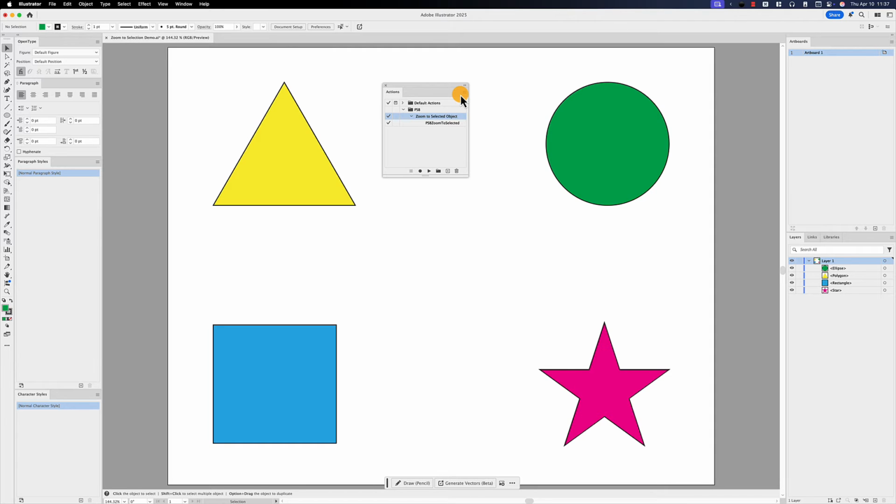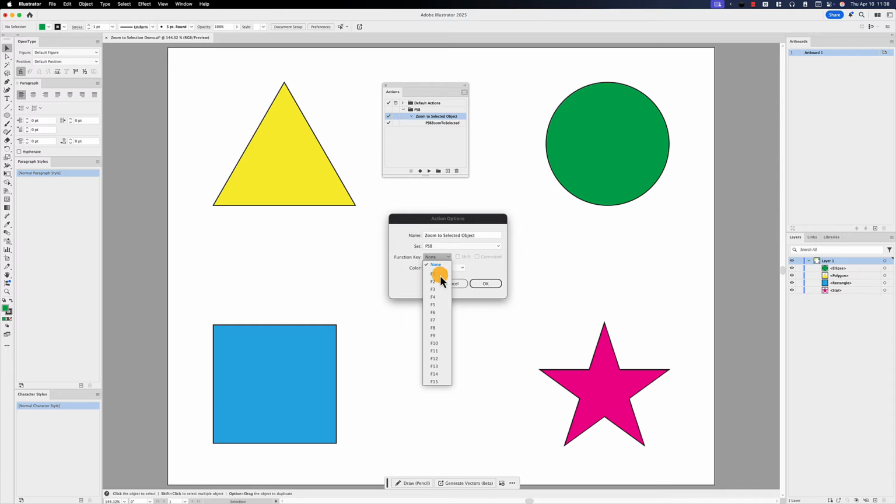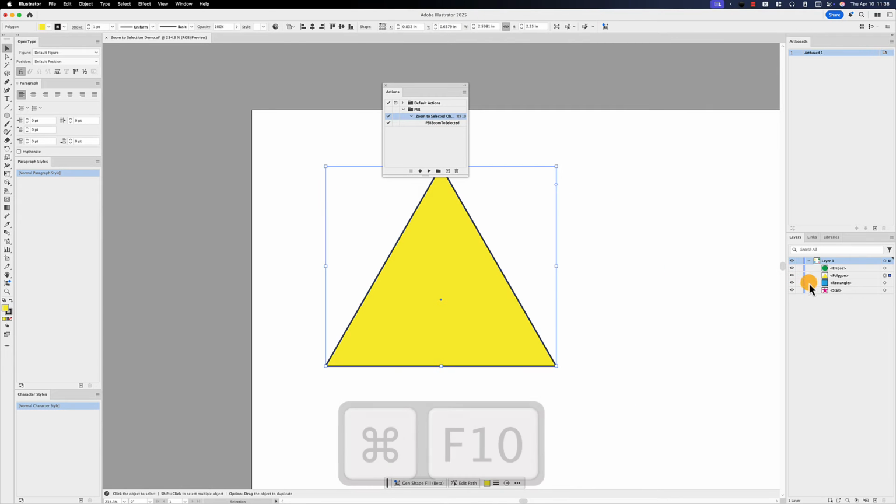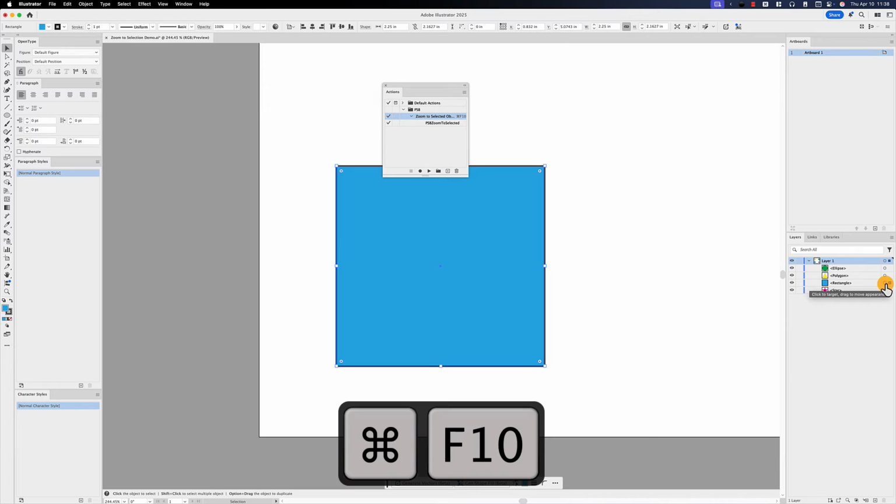To bind it to a keyboard shortcut, edit the action, and assign a function key, an F key at the top of your keyboard, and optionally a modifier key. I chose Command F10. Click OK and try it out. Select an object, then press the keyboard shortcut you've chosen.